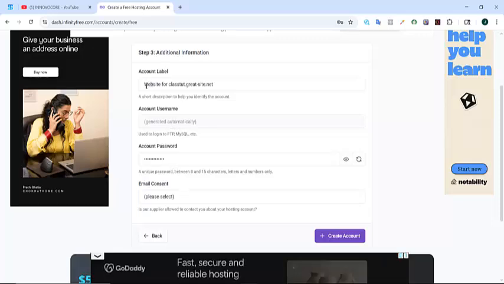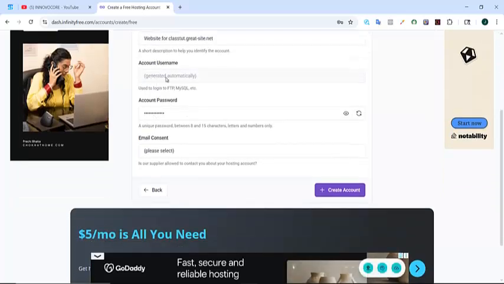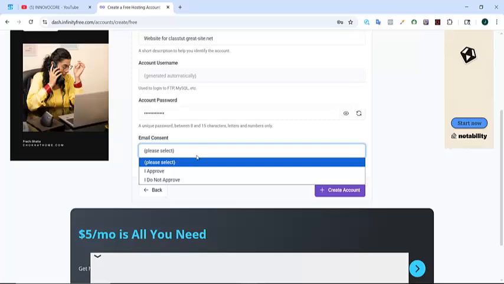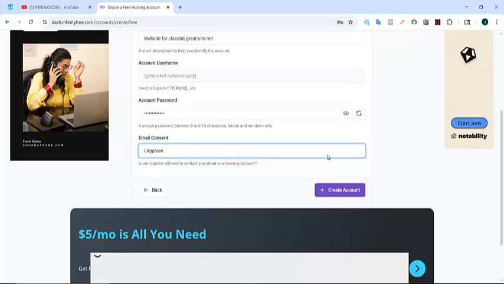So account label, website for class touch.great site.net. So this is the subdomain name. They already generated an account username for us. This is our password, and please select. Okay, I approve.